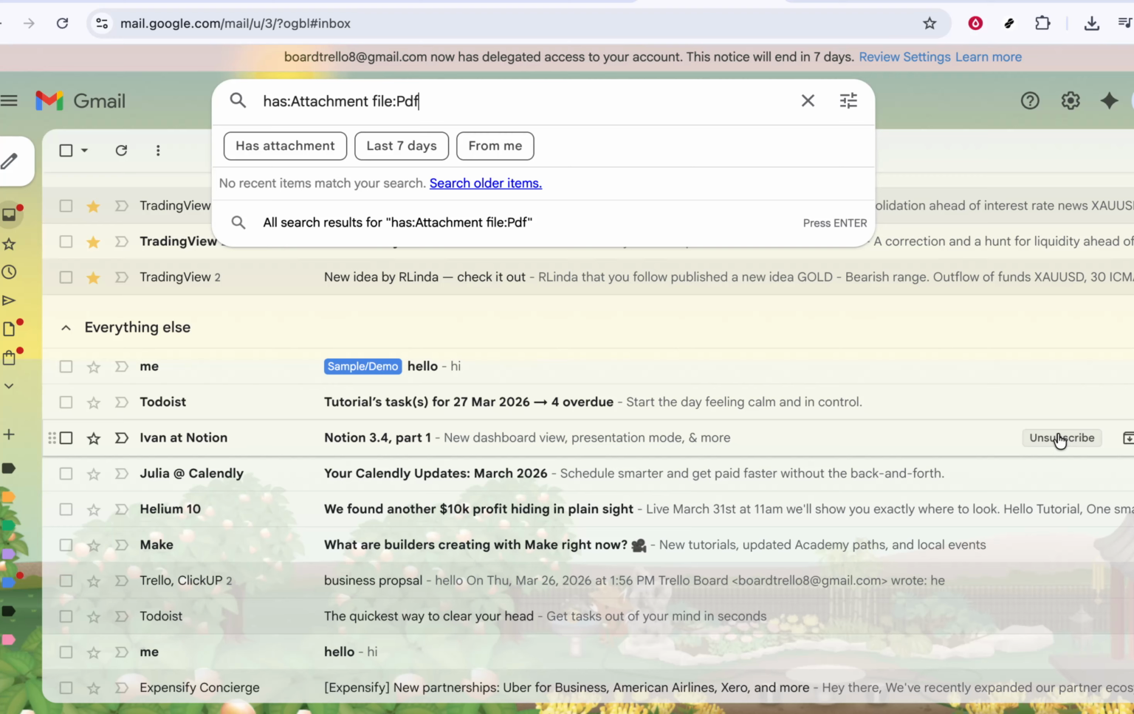That's all you need to do. By using has:attachment and the filename command in the search bar, you can efficiently find exactly the emails that contain the attachments you care about without digging through your entire inbox.